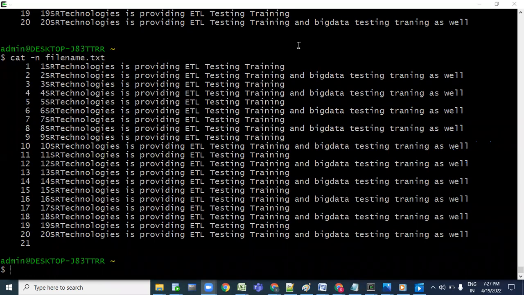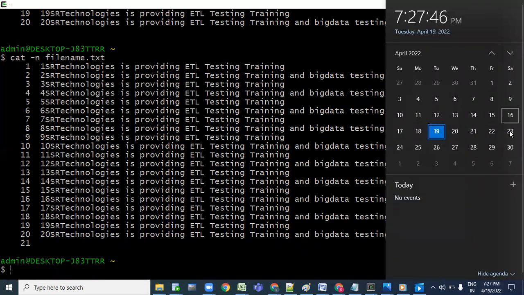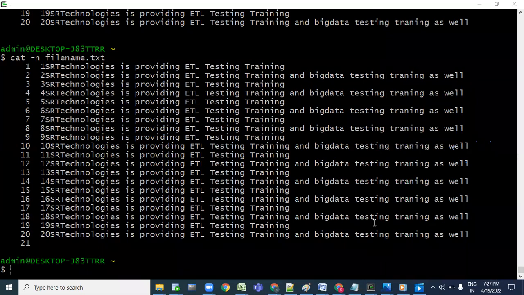Guys, I'm extending the classes until Saturday, completely Unix only. I'm going to complete Unix in another 4 days, including today another 5 days. On Saturday I'm going to take another 2 hours extra, so that we'll cover Unix completely with the options as well, because nobody else is going to cover this much. In a couple of institutes they have not even touched upon Unix. Most institutes are not even covering Unix in terms of ETL testing training.